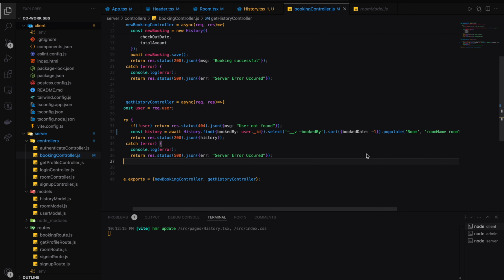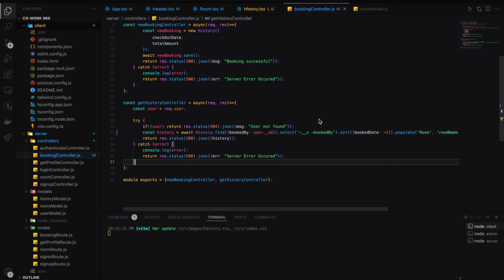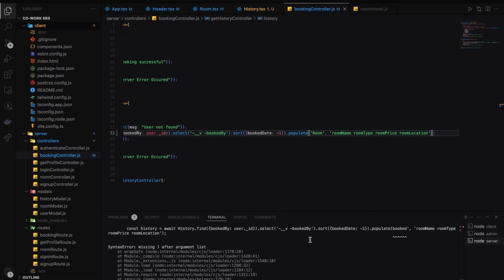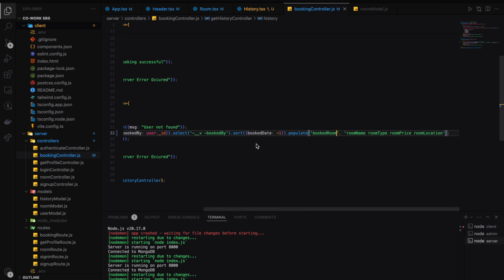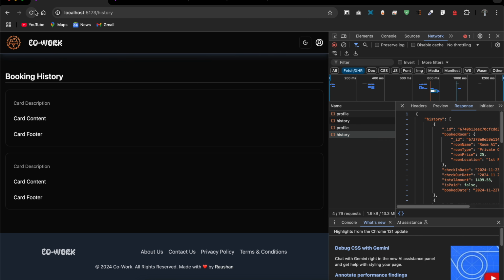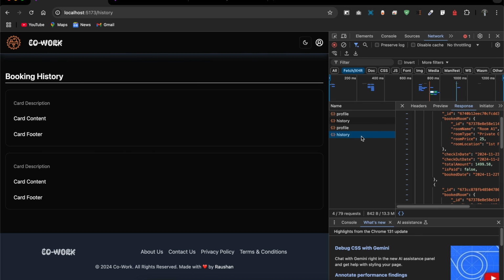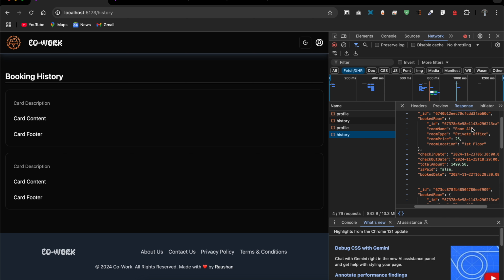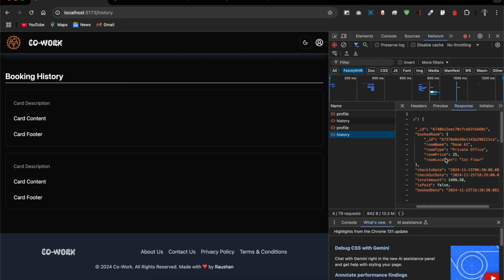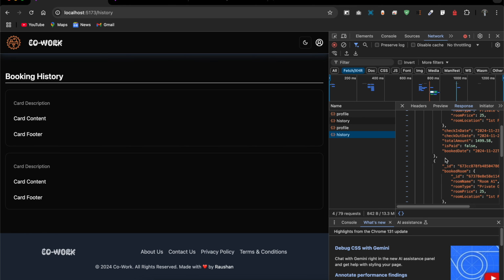Okay, and so yeah, that's it. And let's check it out here. We have to change it from booked room, so it's going to be like this, because we have booked room in our collection and not only the room. So let's refresh this page and see. We have a history, and here in the booked room we have the room ID and the data of the booked room. Okay, so yeah, it's good now and let's set that in the UI.